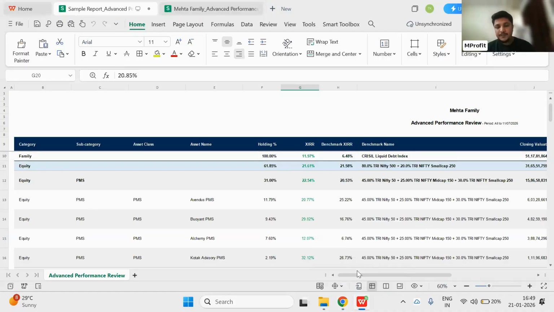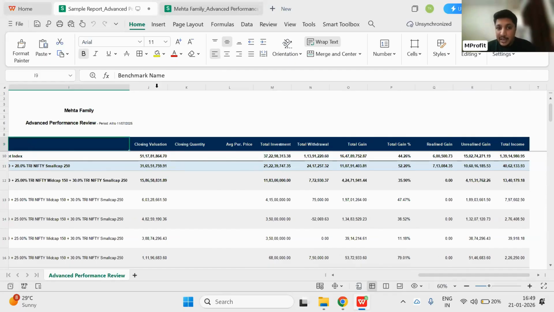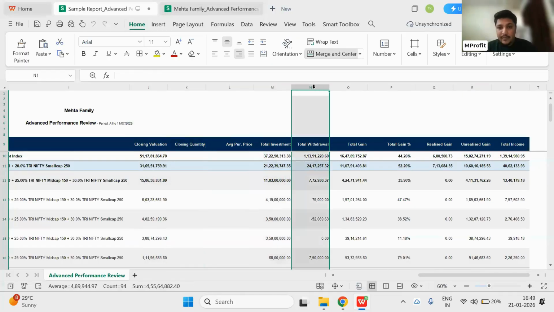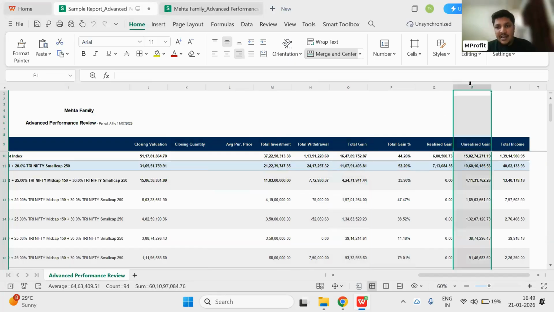So just to show it to you, this is how the Excel output looks like, where you will see more details. So category, subcategory, asset classes, asset names, holding percentage, XIRR, benchmark XIRR, the benchmark name as well, whether you have selected an individual index or a blended benchmark, so the name will be displayed here. And along with this, there are multiple additional columns you will see in Excel, like closing valuation, closing quantity, average purchase price, total investment, total withdrawal, total gain, which is your absolute gain in value as well as in percentage, and the breakup of this total gain as realized gain, unrealized gain, and total income.